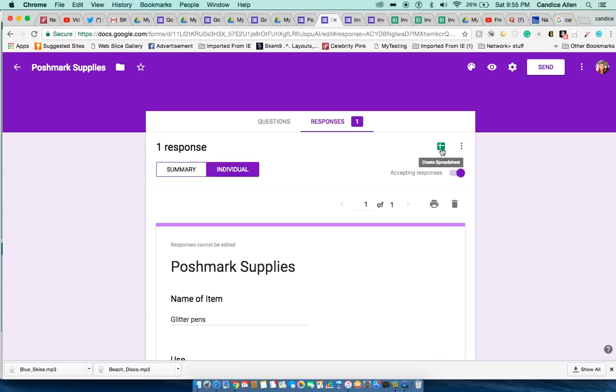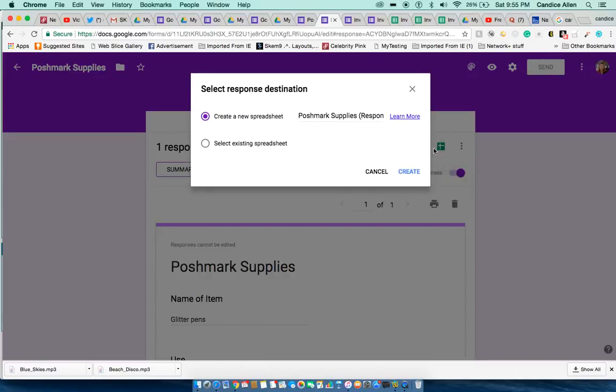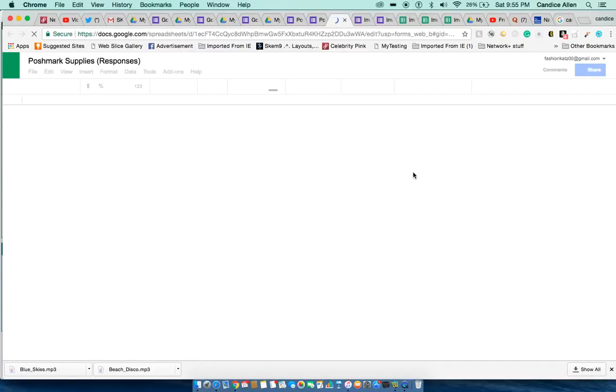This isn't really too pertinent to what we're going to be doing with this form. What is important is over here. See this little green box? We're going to click on that. That's going to take us to Google Spreadsheets. It's going to ask me, create a new spreadsheet? Yes. And it's going to name it the same thing as the form. So I'm going to click on Create, and voila, we have our spreadsheet.